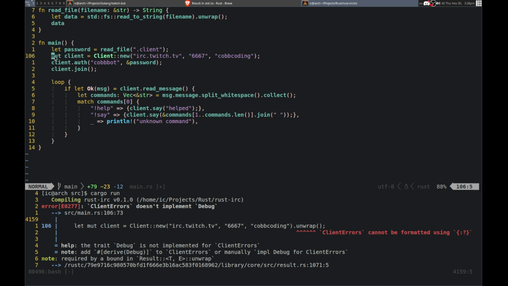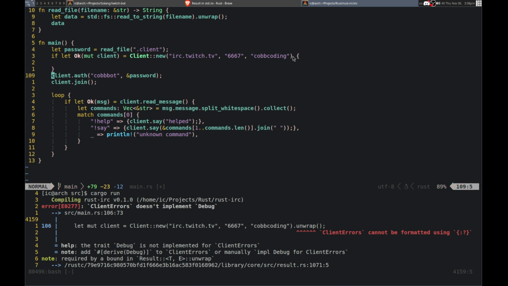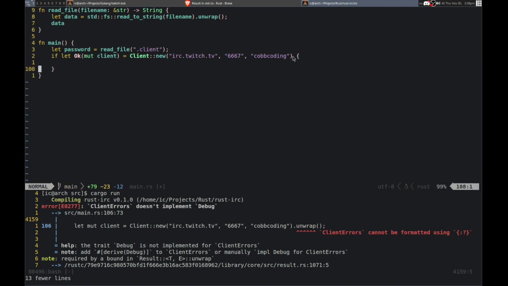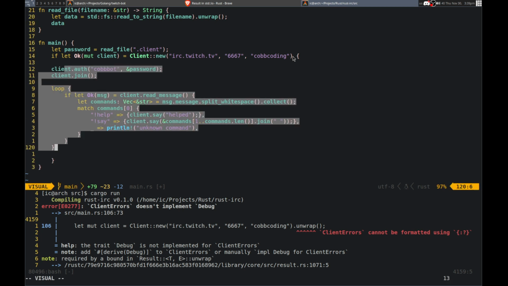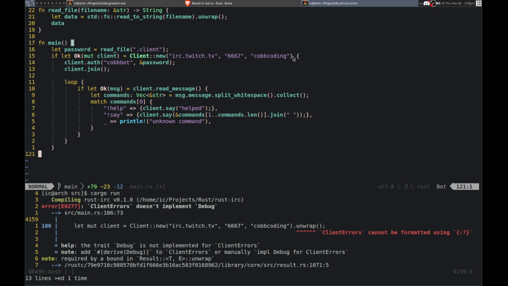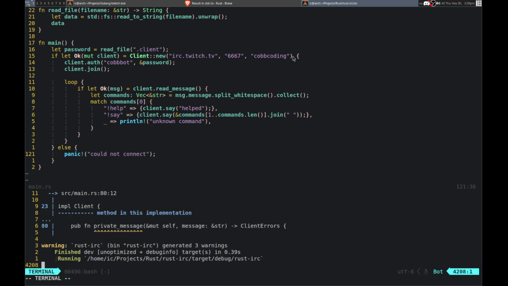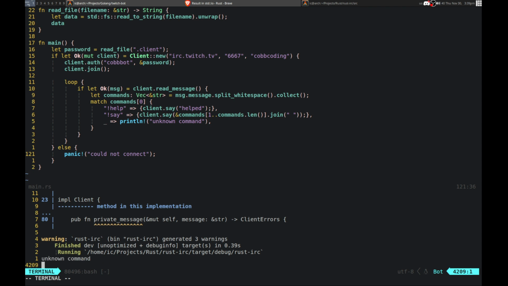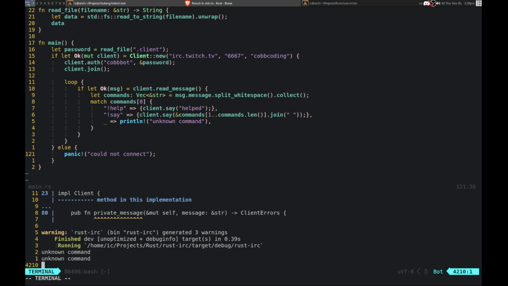Let's see. So if let okay client equals that, then we can do stuff. Do all this stuff. Else, we just need to basically print that we could not connect. And then it should work. So it looks like it connected, and then help, and it says unknown command, though it shouldn't be an unknown command. So that's not good.